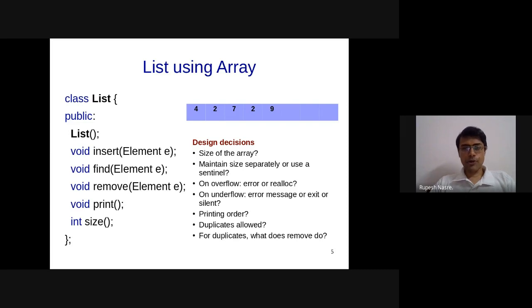And in case you allow duplicates, when you remove an element, which element do you remove? Do you remove the first instance? Do you remove any instance? Do you remove all the instances? This also comes as a design decision. So this needs to be thought about even before starting to code. Before starting to code, you define the interface, and from there you try to make certain design decisions, having some idea in mind that I want to implement it using an array or a linked list or whatever data structure you have in mind.